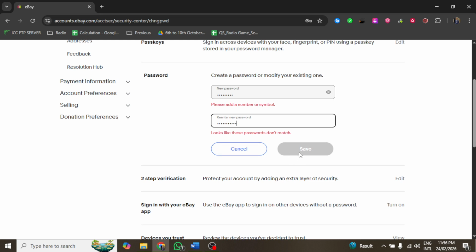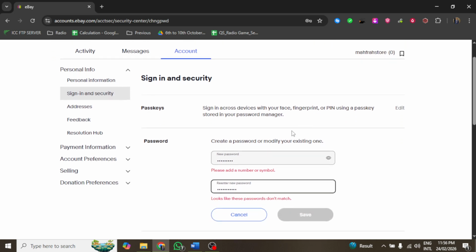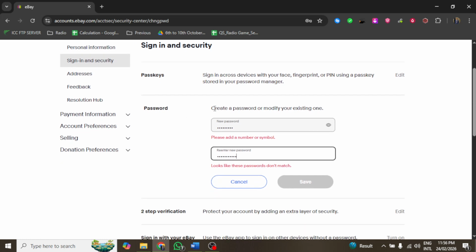a new one. Once you reach the password change screen, enter your new password in the designated field. It's important to create a strong password that combines letters, numbers, and symbols, as this enhances your account security. After entering the new password, you will need to confirm it by typing it again in the verification field provided. Take a moment to double check that both entries match perfectly to avoid any issues.